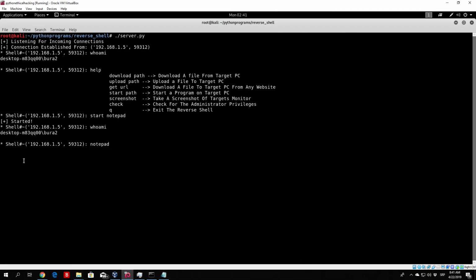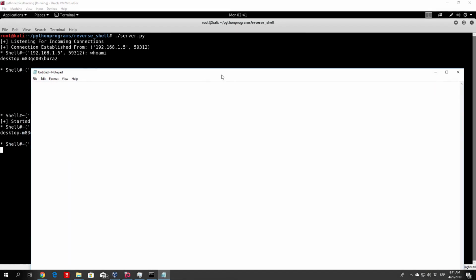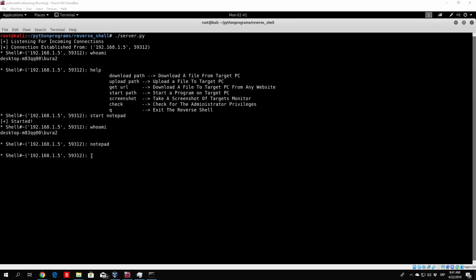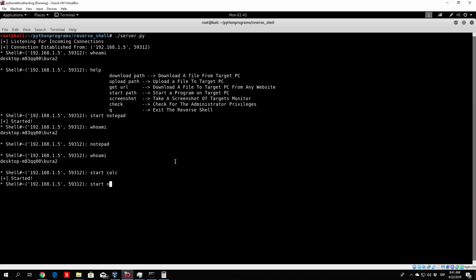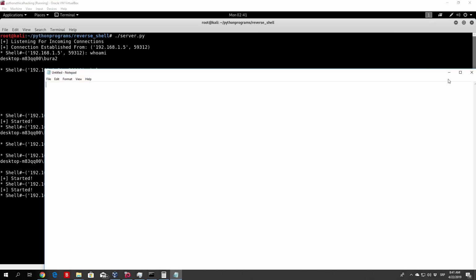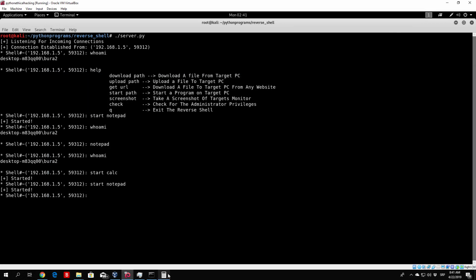But right now, I need to wait for that Notepad to actually close, as you can see, to be able to get the shell back and execute more commands. Instead, I can just type start calc for starting the calculator. It will print started and it will open the calculator, and then I can start Notepad as well, and so on without closing the previous programs. And let's press Q in order to quit the reverse shell, and everything works properly.